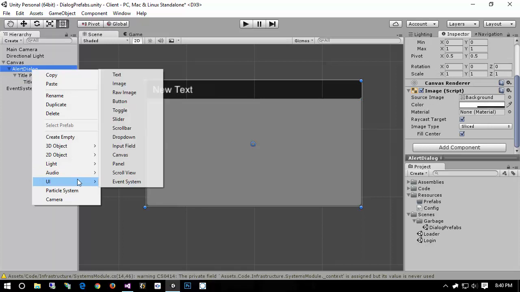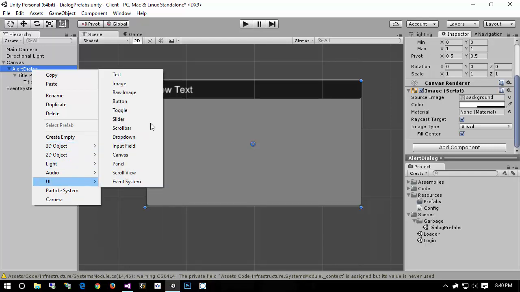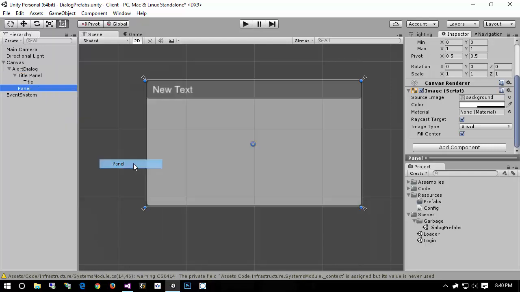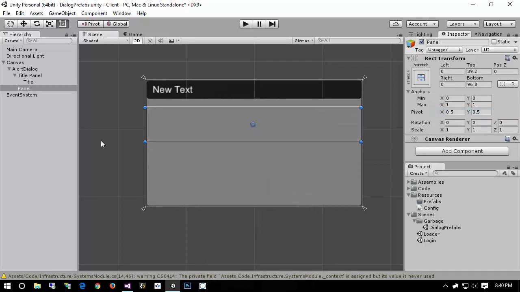So we could do, yeah, I'll do a panel here. So we'll create a UI panel, and this is going to be for the text. And for this guy, I'm going to take off his image entirely. We're just going to use this panel, and I'll call this message panel. We're just going to use this for positioning and padding.